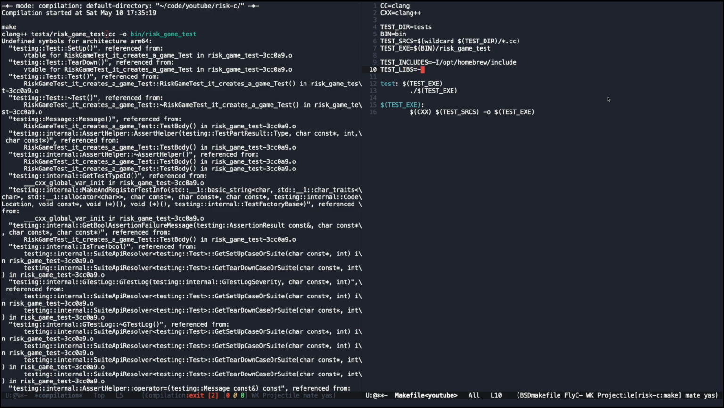libs is equal to -L, and that sets the search path to look for libraries in the homebrew/lib directory. Okay, so we do need to then add this probably here, right? $test include and then $test libs. Let's try that.